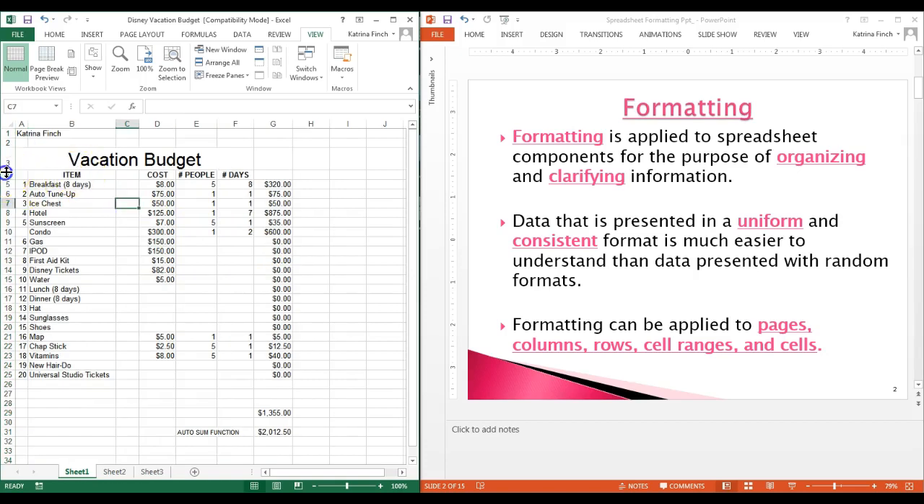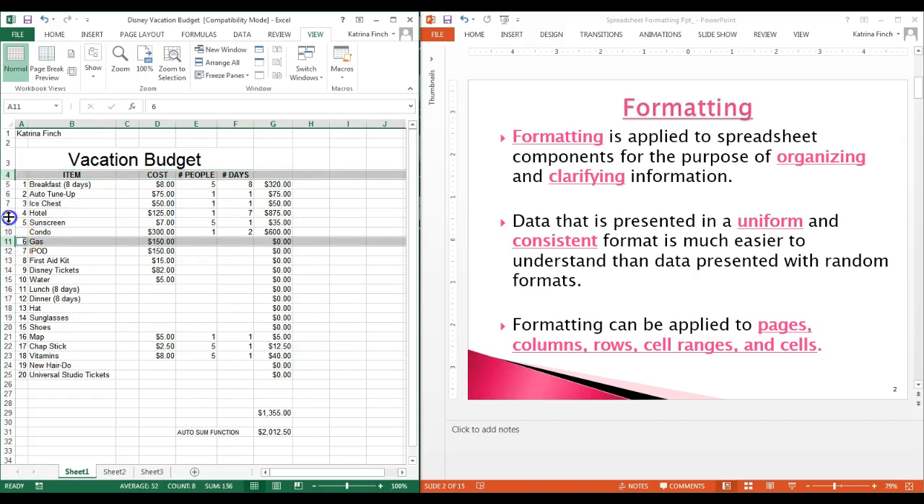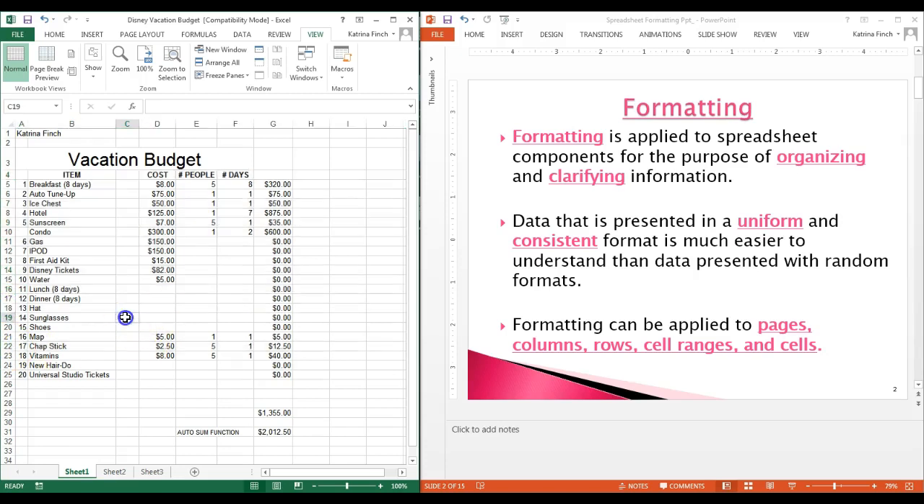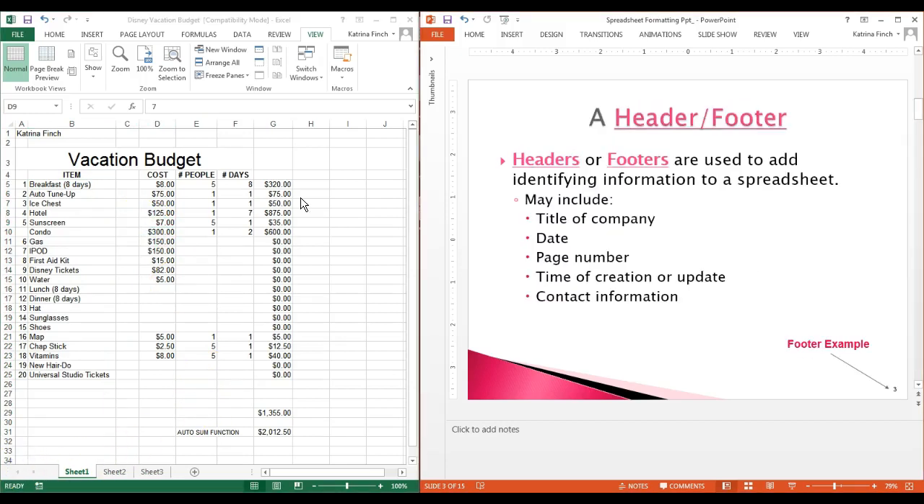You can also select rows. If you hold the Control key down, you can select multiple rows that are not one after the other. You can also make changes to ranges of cells, as well as individual cells themselves. When formatting spreadsheets, there are many ways you can format.